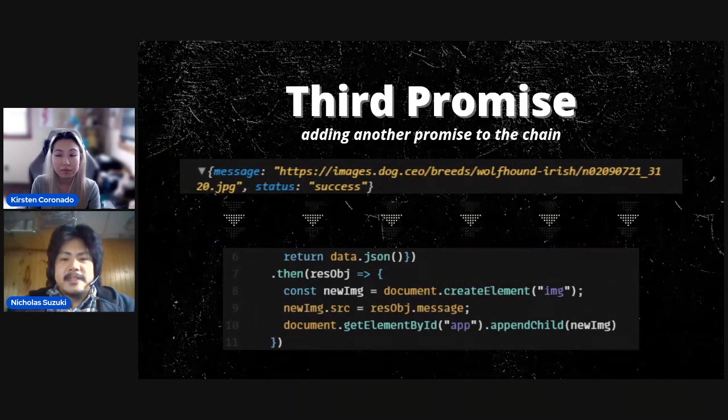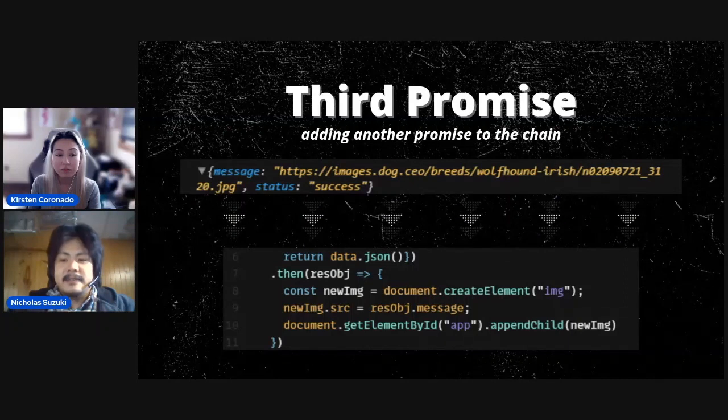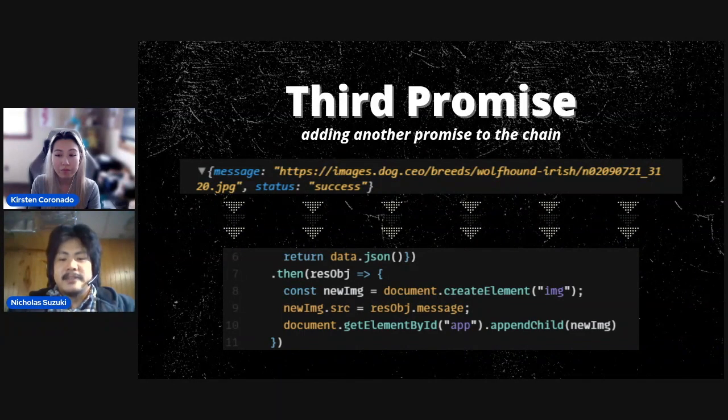And after we have parsed our JSON data, we will have an object that we can access. In line 8, we declare a constant called newImage and assign it an HTML image element. Then in line 9, we will access our REST object and assign the value of the message property, which is the URL, to the source attribute of our created element. Then in line 10, we append our newly made element to the DOM.